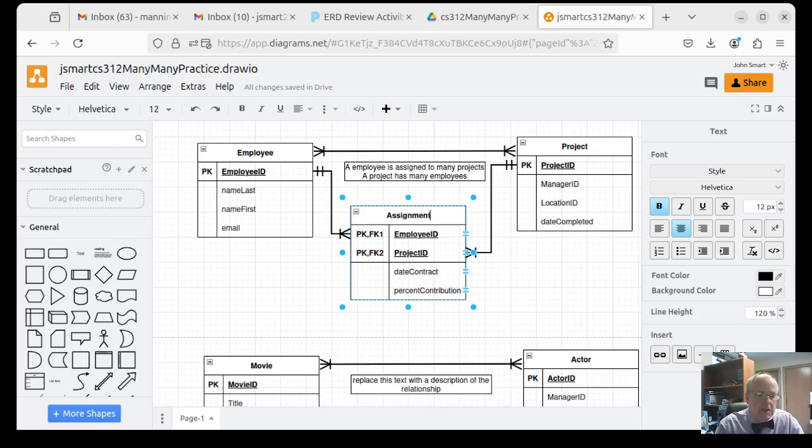And I like to use singular on my table names just to be consistent. It could be workload or work, signed up, project to employee, if you want to use that kind of title.